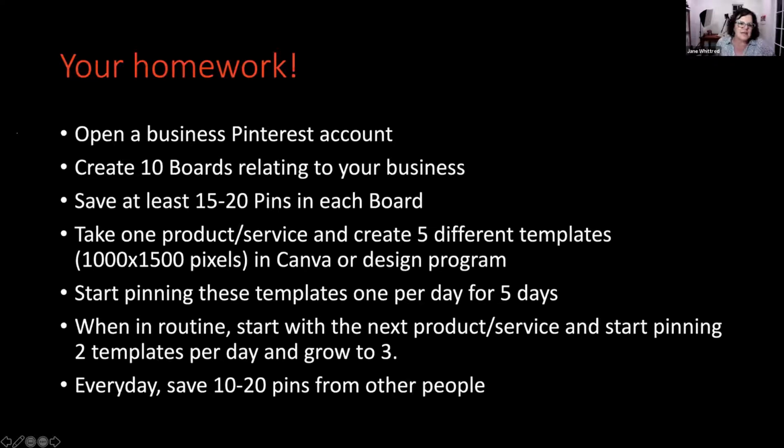You want to make this productive, but also manageable. So that's why I'm saying start with 1 pin per day for 5 days. Don't do the weekends. By a month, you should be into a good habit so that you can increase it to 2.